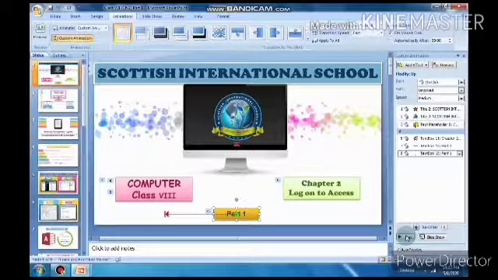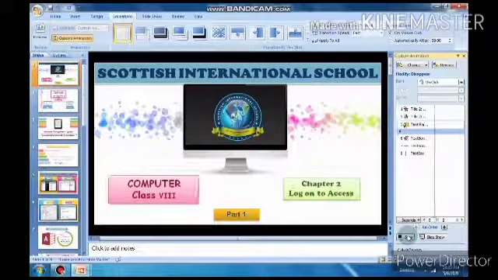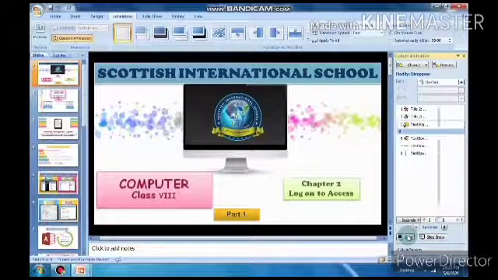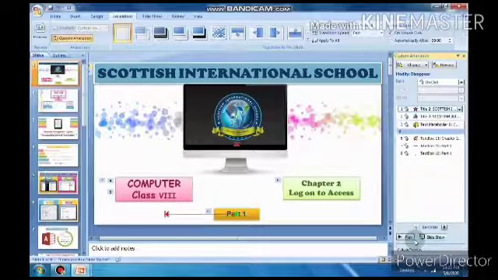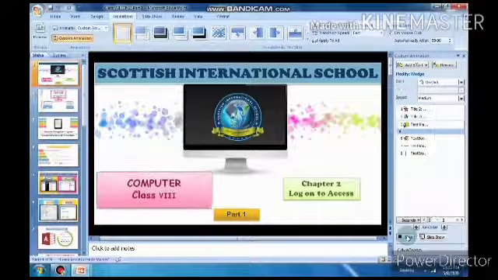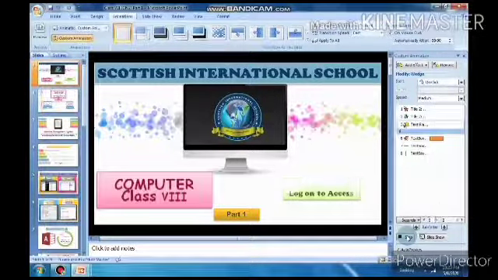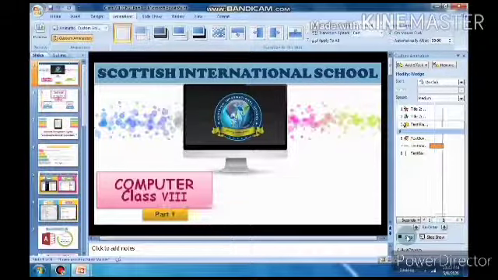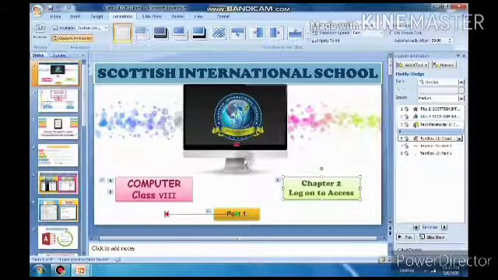Click on play. First effect, select it and then play. First, second, this is third, plate. Like this you can apply animation effects.